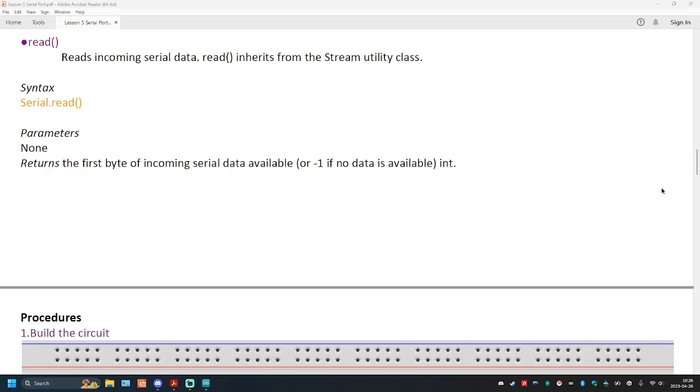Read reads incoming serial data. Read inherits from the stream utility class. What the heck is a stream utility class? I don't actually understand this at all. We're probably going to run across this more and more later in these lessons, and then it will probably start to become clear. I'm hoping it does.